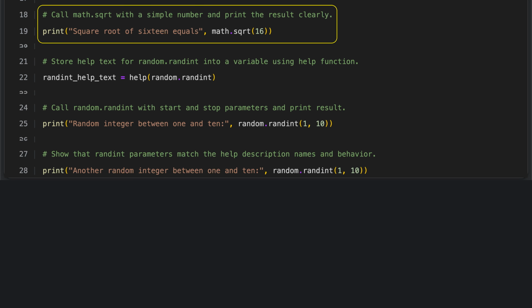We use the square root function from the math module with 16 as the input, which computes the square root as 4. Then we display a message that states the square root of 16 equals the calculated value. This shows how to call a math function and present its result clearly.